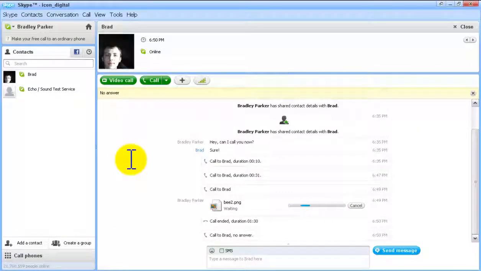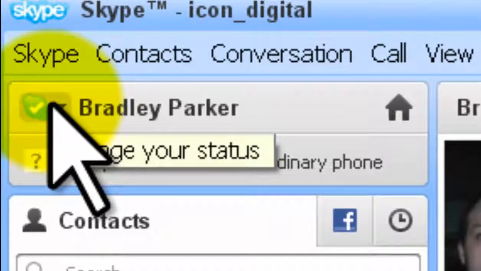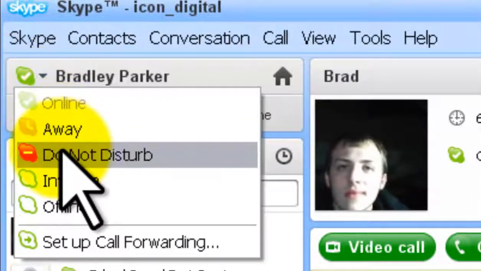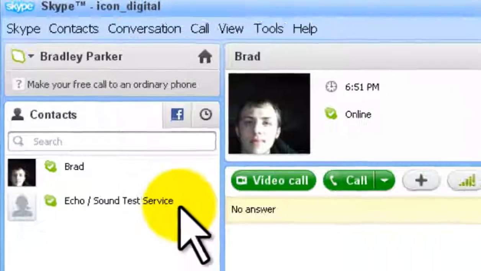Another thing you might find handy to do is to change your online status. You can come to the top corner under the Skype bar, click the little green check mark, and change your status to Away, Do Not Disturb, or Appear like you're offline, while still being able to monitor others.